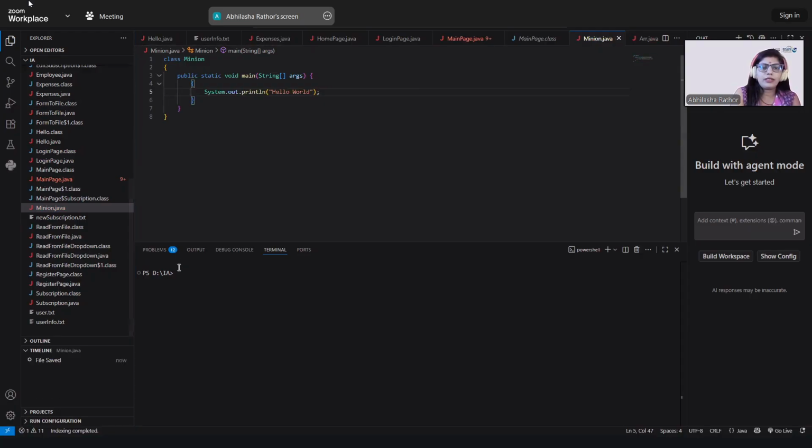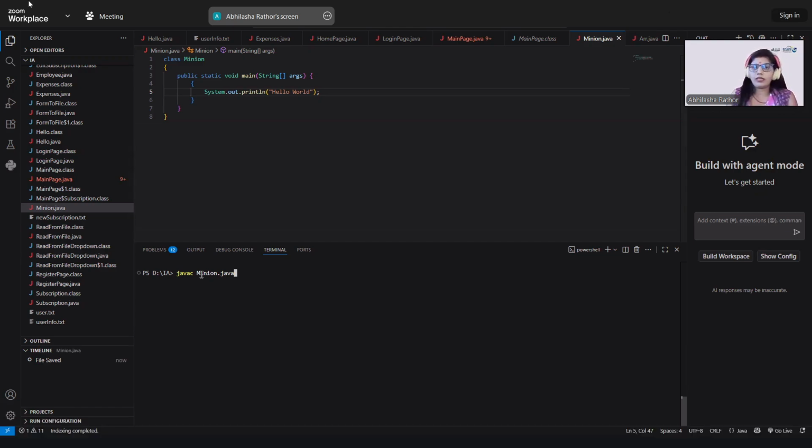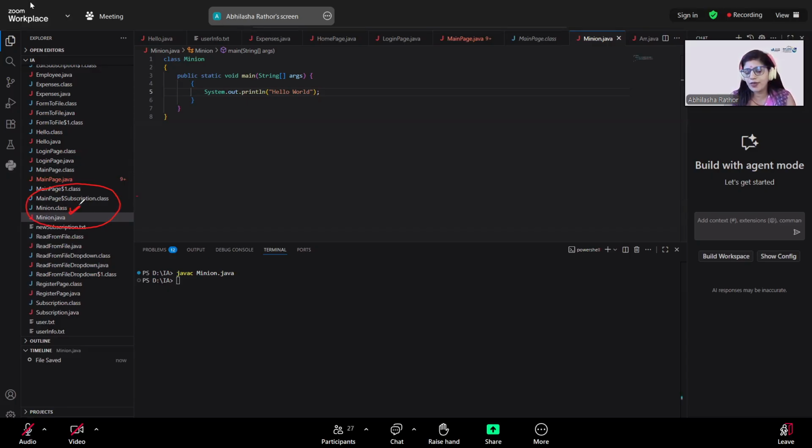Now you will go to your folder and type javac minion.java. Okay, so what we are doing, this is the Java compiler. We are compiling this code. As soon as you run it, just observe. You can see that there is only one file, minion.java, right? Now, as soon as I run this code, one more file is created, that is the class file. Can you see that this class file is generated, right?